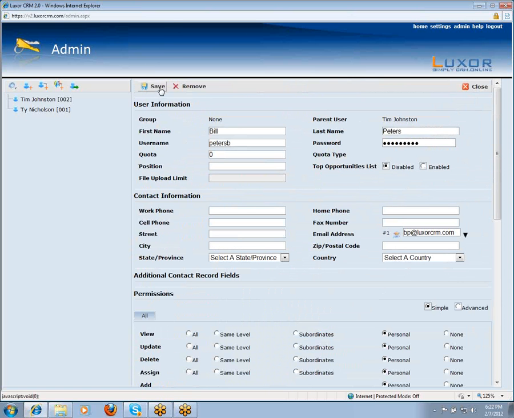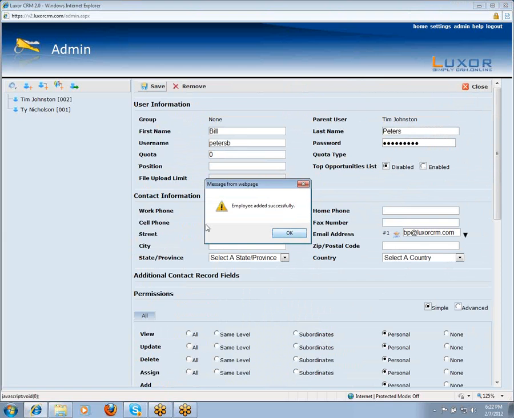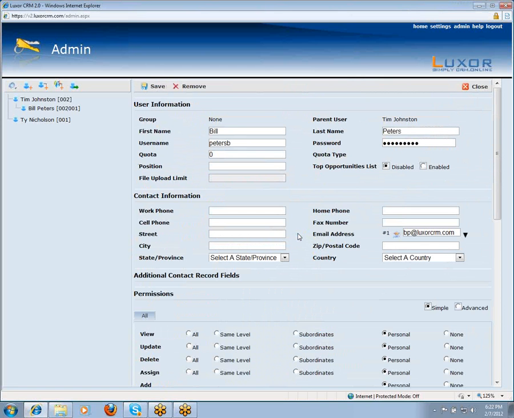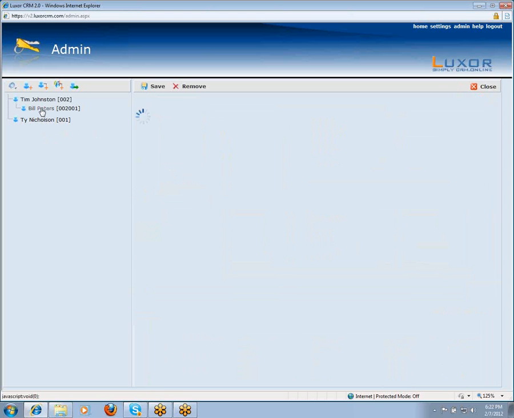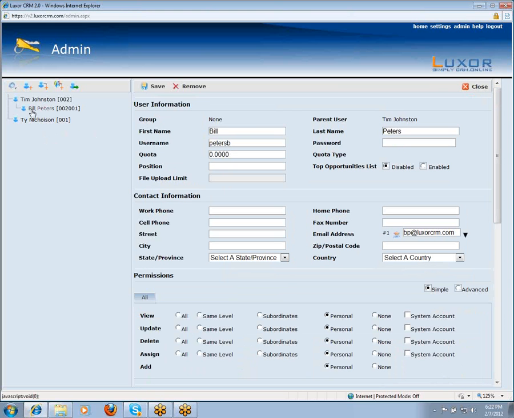I'm going to go ahead and click Save. You'll see it says employee added successfully. Click OK. If we look on the left-hand side of the screen, I see now that Bill Peters has been added underneath Tim Johnson within the hierarchy.